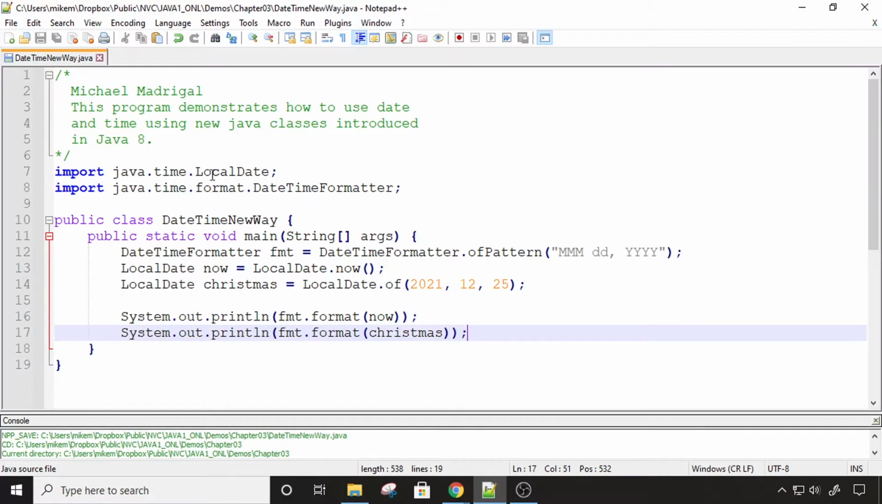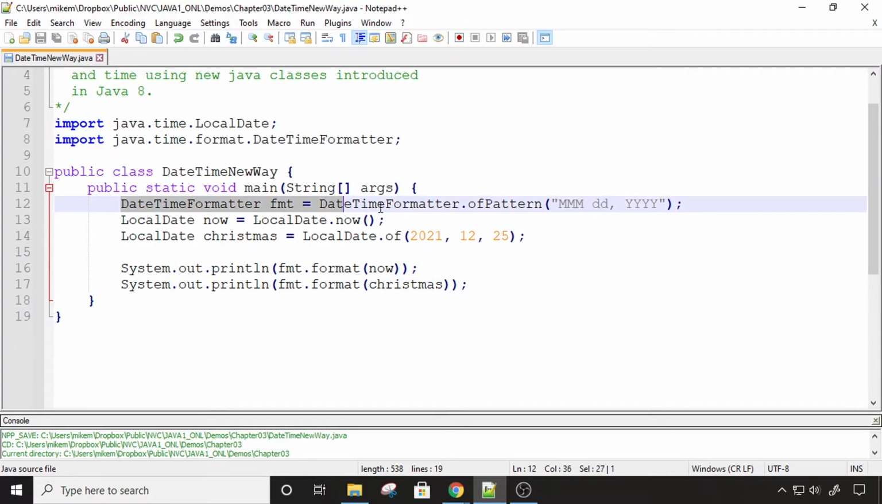I'm using LocalDate. The LocalDate class is in the time package. And then I'm using the DateTimeFormatter that's also in the time package, but inside of the format package. I created my formatter object. Now to create the formatter object, I'm using the static method ofPattern. So this exists off the DateTimeFormatter class.